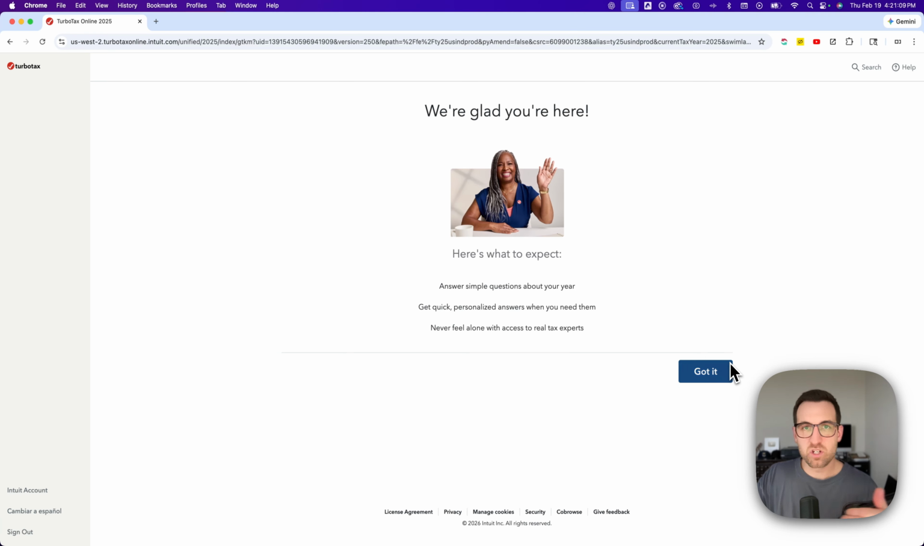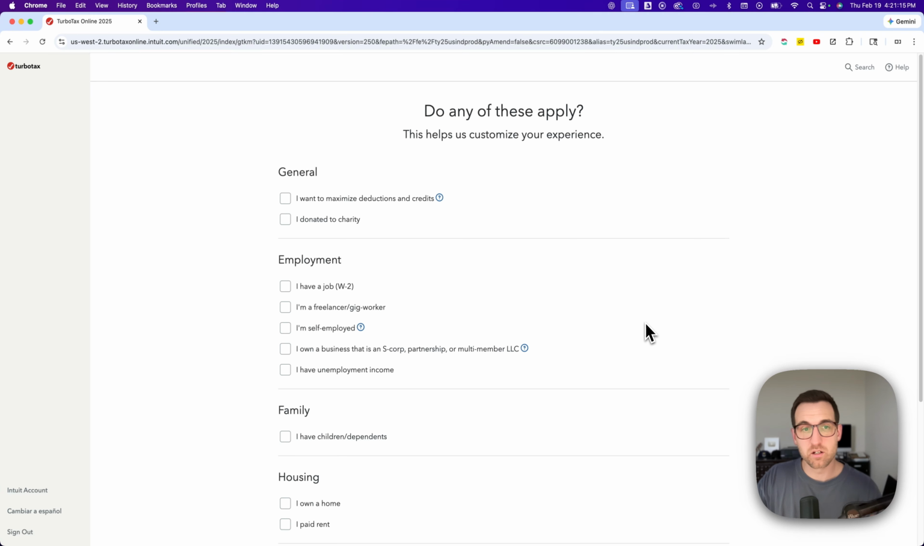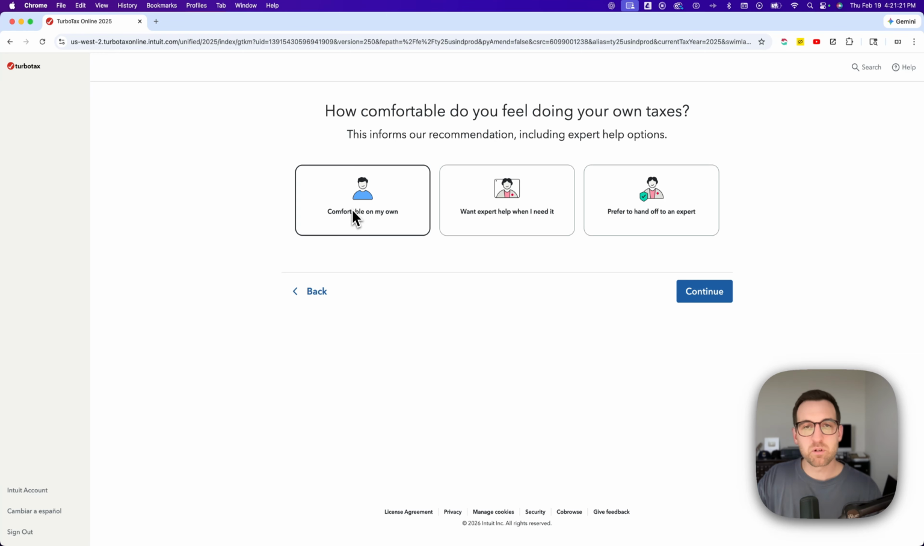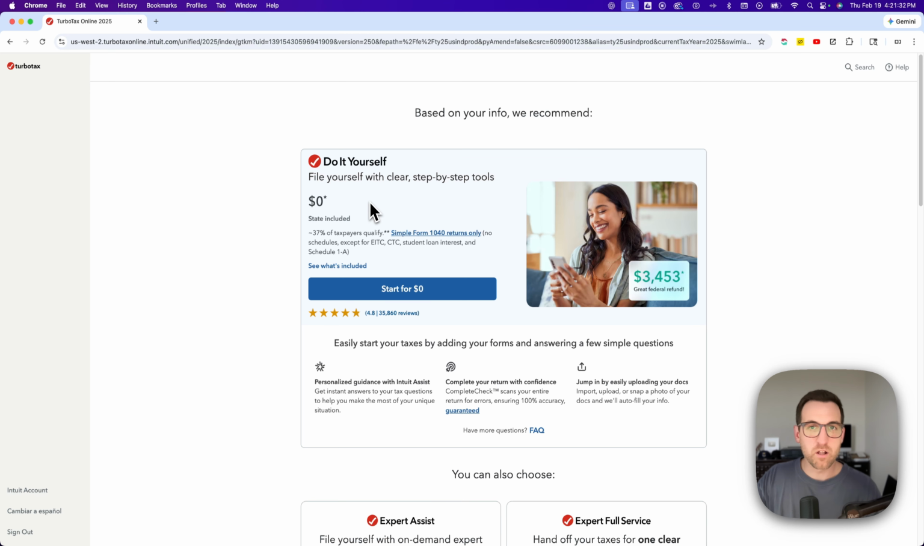But if you're struggling to change to free, then you start over, clear and start over. You say got it here, and then you say nothing here. So don't check mark anything. This is just a survey to recommend you products. So we're going to hit continue. And we're also going to say we're comfortable doing our own taxes because we want them to recommend the cheapest product, which is the free version, the do-it-yourself plan, free. And so it's going to say start for $0.